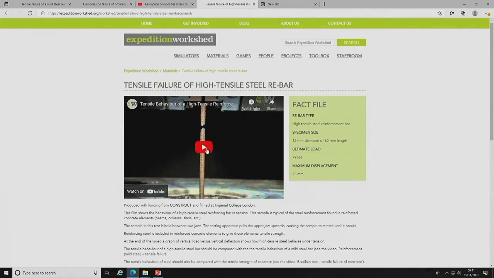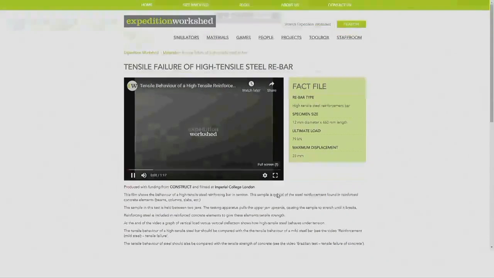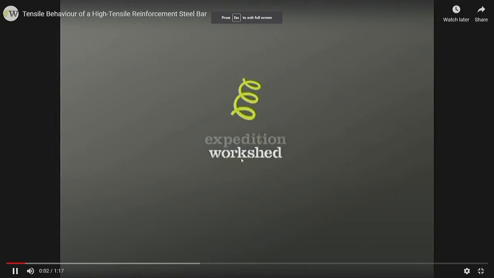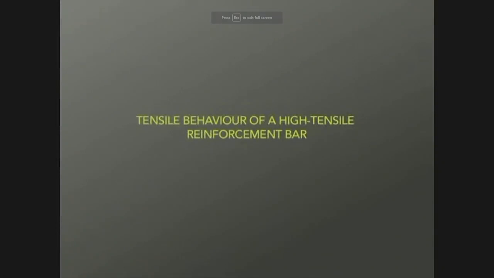Now, we've shown a mild steel bar, but if the material is high tensile strength, similar diameter, 460 millimeter length, 12 millimeter diameter, but this time the bar is high tensile strength, see how the behavior changes.